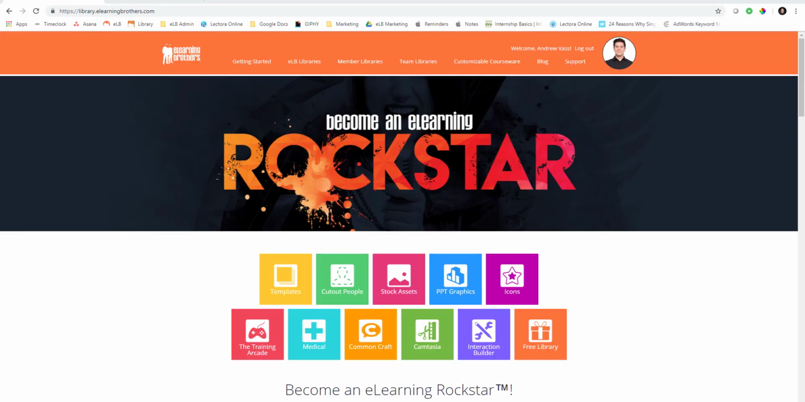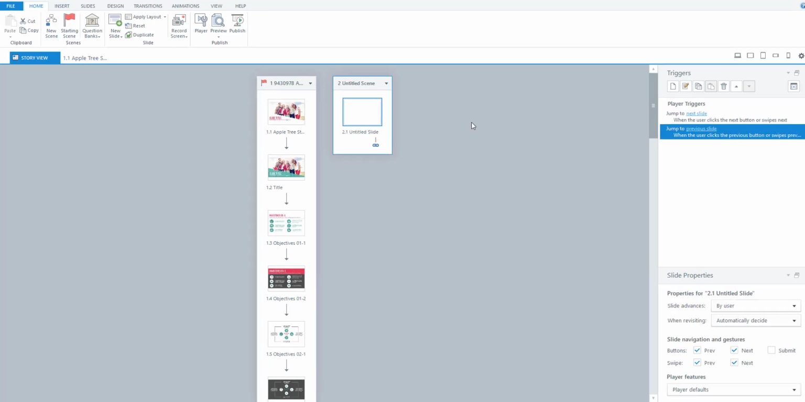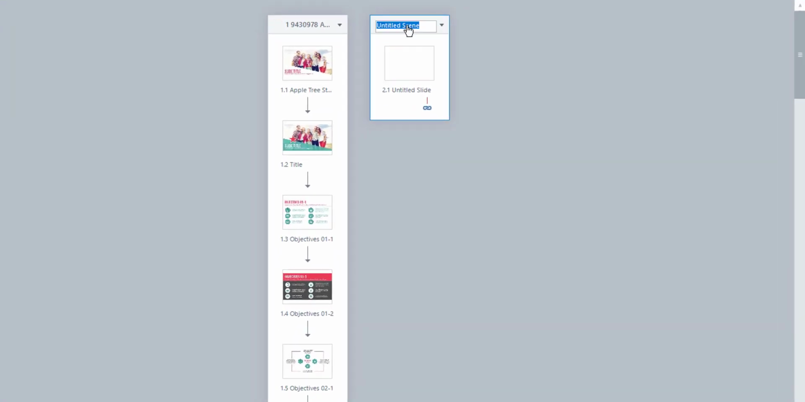I'll start by opening the apple tree style layout I downloaded from the library and choosing the slides I want to keep in my course. I'll move these slides to a new scene and delete the ones I won't need.